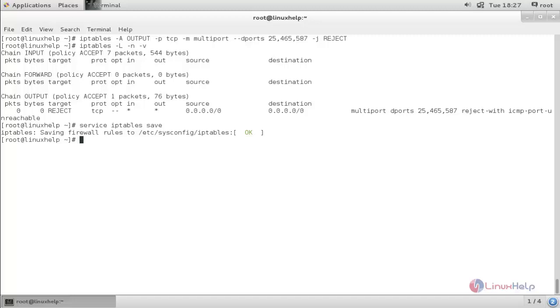If you want to clear all the rules in iptables, run the following command: iptables space -F. -F is used for flushing the iptables rules. Now hit enter. Now all the iptables rules are cleared for the filter table, because we have not mentioned any table name here, so it will clear the entries for the default filter table.